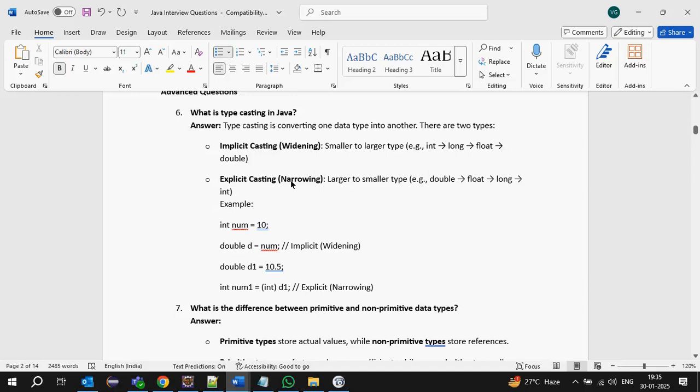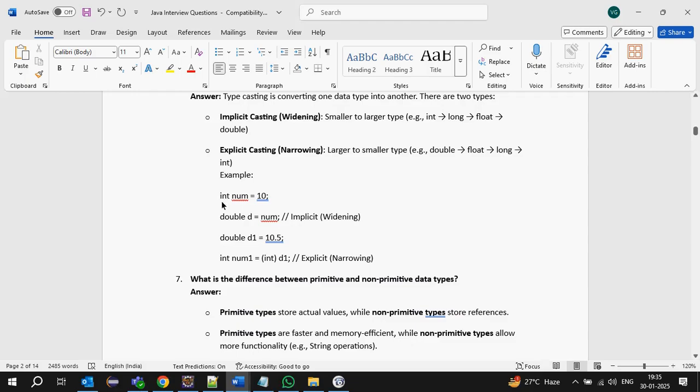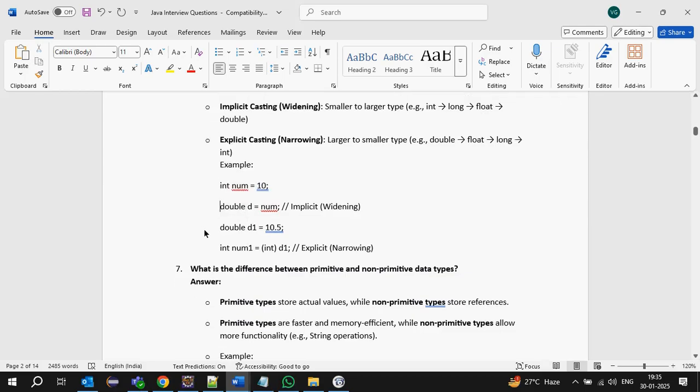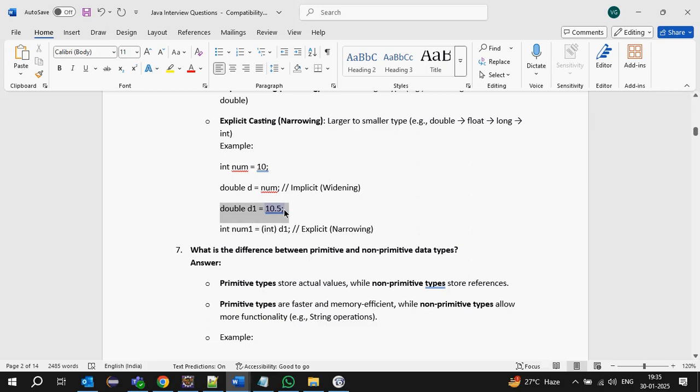Right, implicit casting, explicit. Implicit casting is also called widening. Explicit cast is also called narrowing. Suppose if you take an example, I have an integer number equal to 10. Now we can do implicit widening. That means we are assigning a smaller data type to a larger data type, double. Similarly, I have created a double.